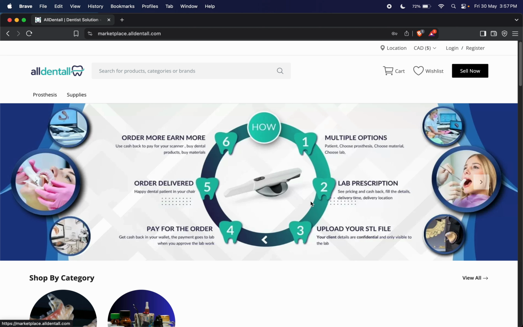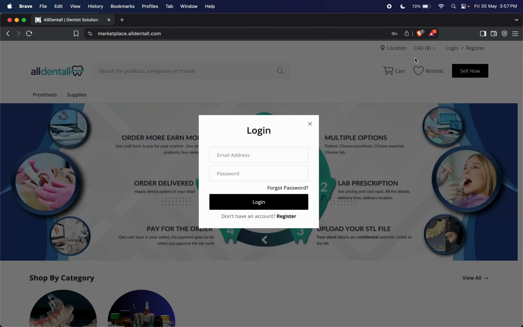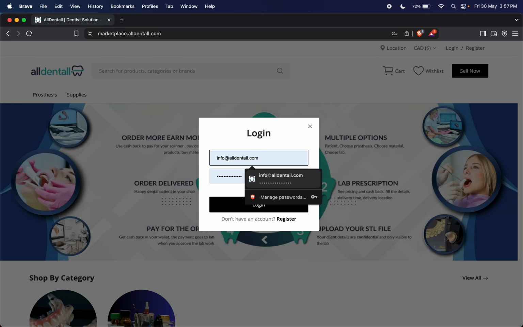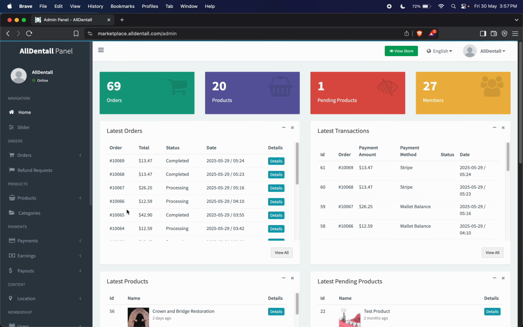Start by heading to marketplace.alldental.com. Click on the Login button at the top right corner. A login pop-up will appear. Enter your admin credentials and click the Login button. Once you're logged in, you'll be redirected to the admin dashboard. From here, you can manage everything about the platform.